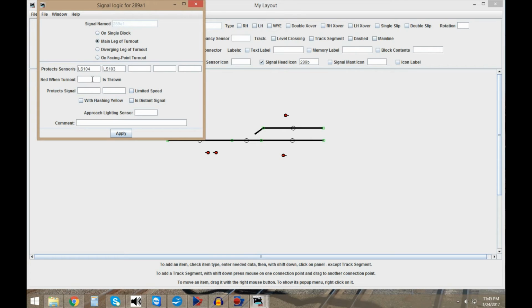The next line down says, red when turnout is thrown. The address of my turnout is LT1. Now if the switch is thrown for the siding, this too will cause the top signal to be red. Leave the rest blank for now, we'll come back to that later. Click Apply to save the changes and X out of that window.